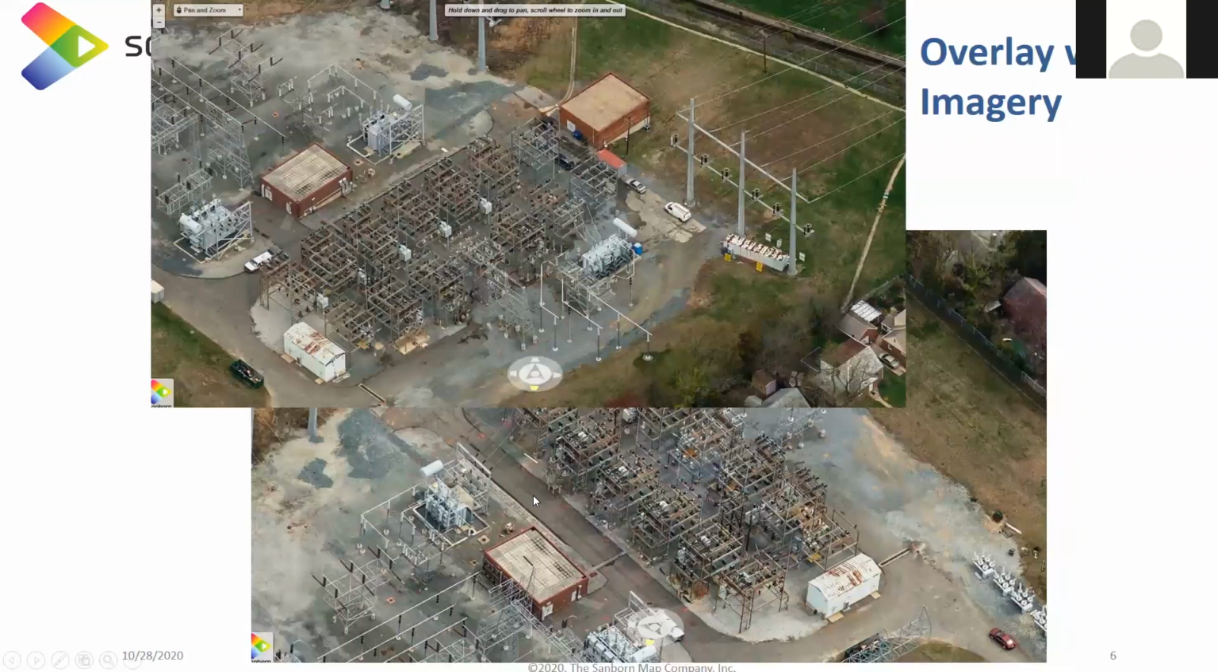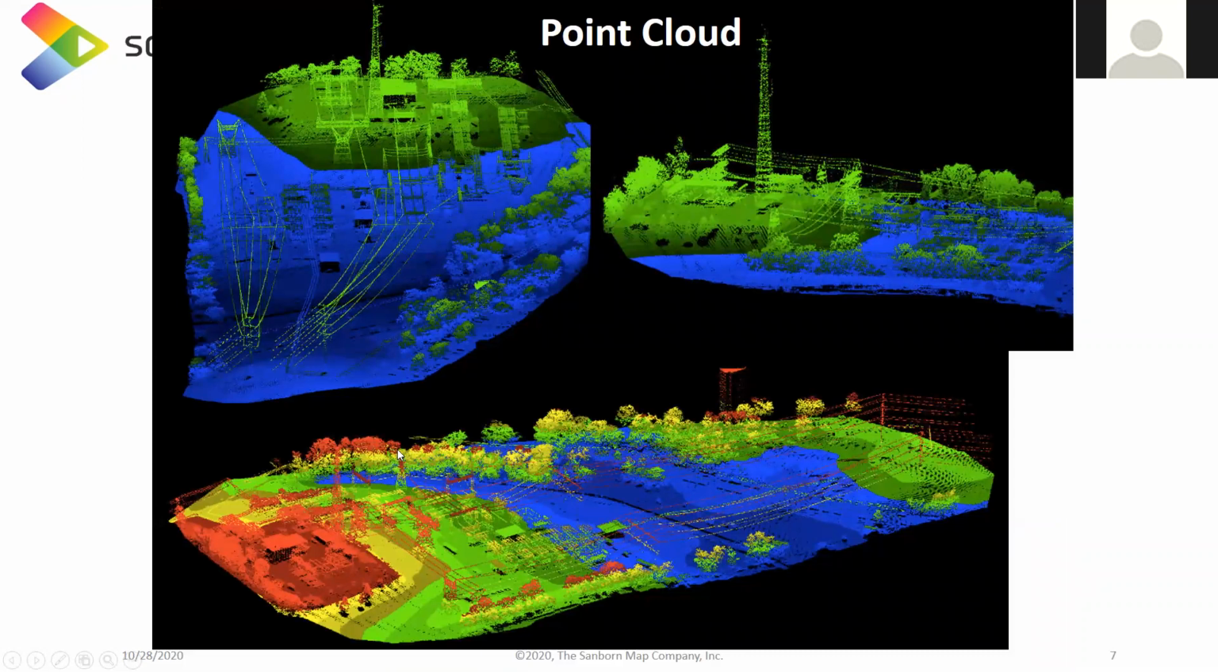The same area is captured using oblique imagery that you can see from 2 different angles, the same building from 2 different angles. And what you are seeing on this screen is the point cloud for the same area, primarily an electrical transmission line system. These 3 slides just show that we capture 3 different types of data, whether it's vertical data, oblique imagery, or LiDAR data.